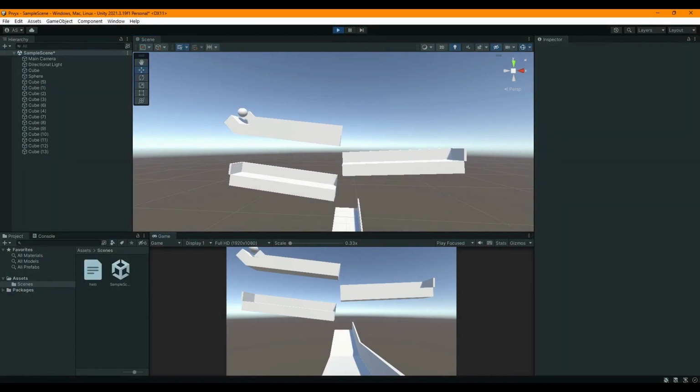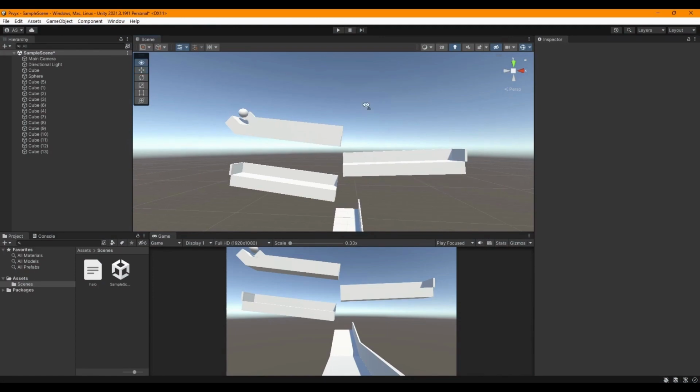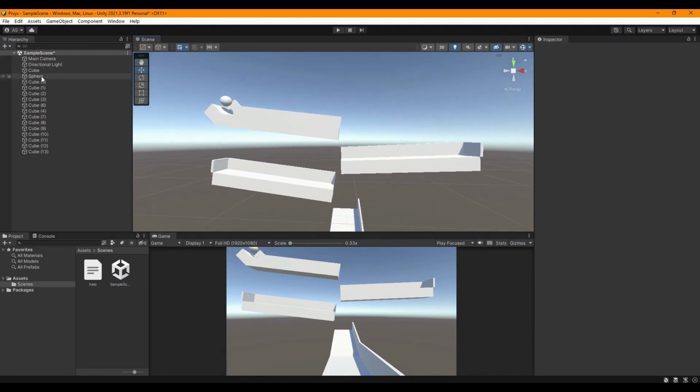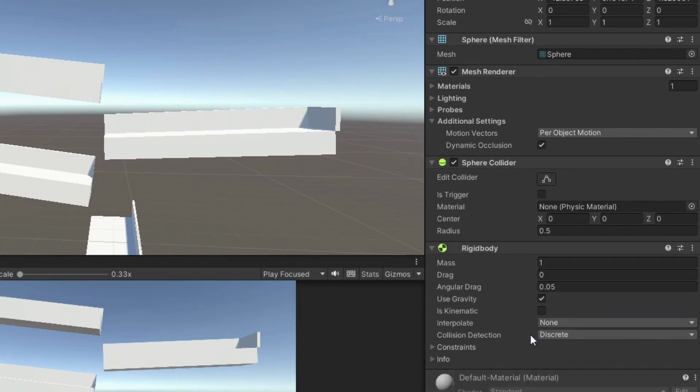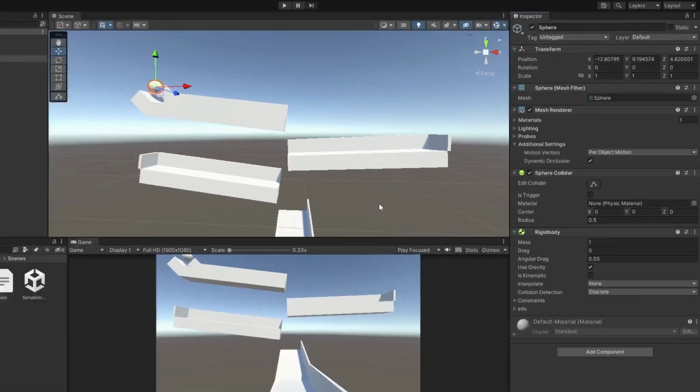What will happen? Nothing. The sphere isn't moving because it doesn't have gravity property. We need to add it. Stop the play mode. Click on the sphere and add the rigid body component. This rigid body property is used for moving objects. Gravity is checked by default. Now we can start play.